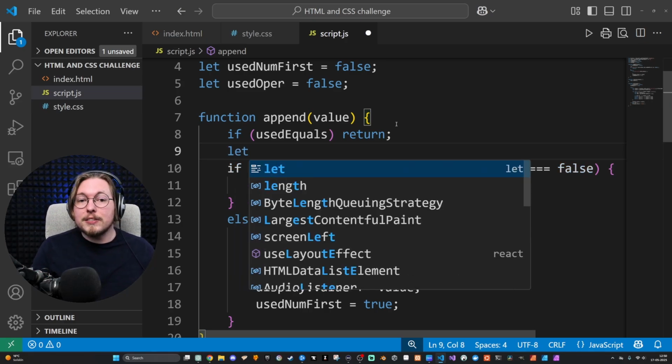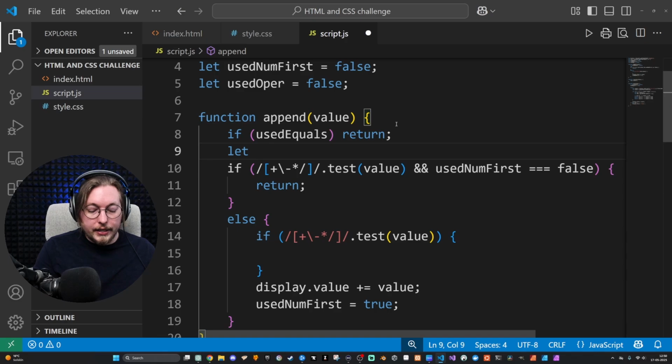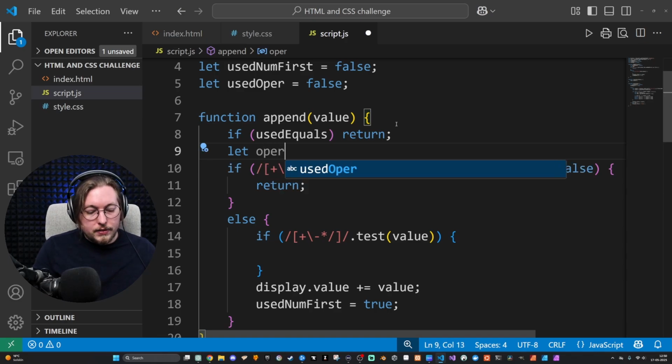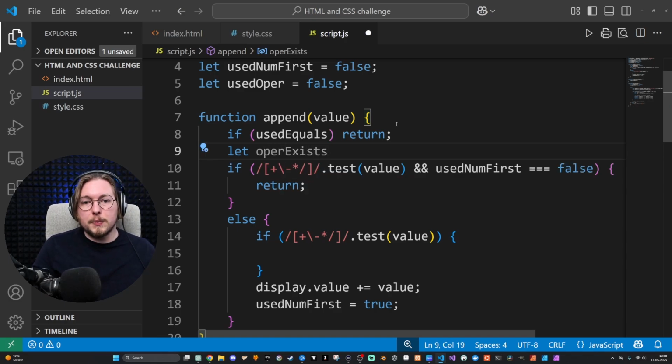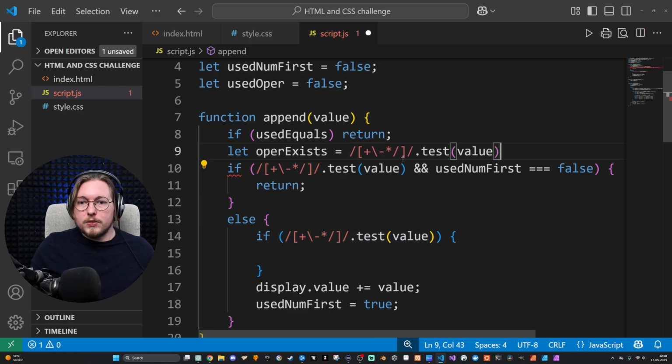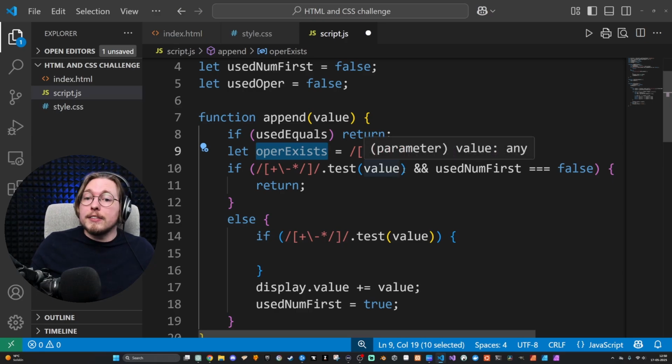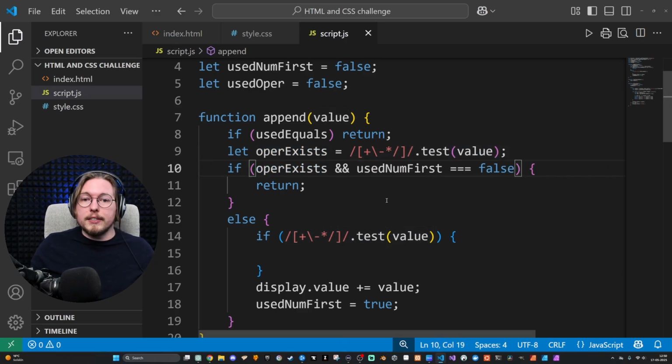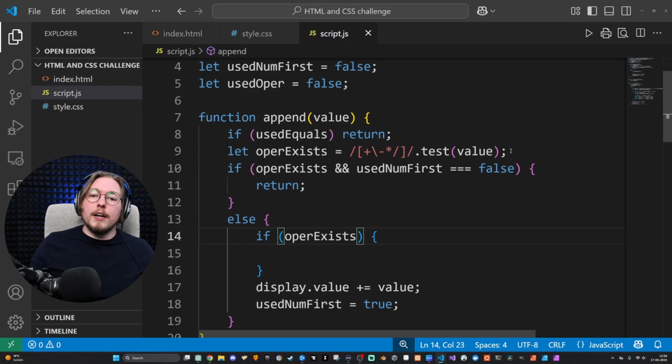So I'm going to create a let variable and call it operator exists. We're checking if an operator exists, and we set it equal to this particular value here. We run this because it's going to return true or false, right? So we grab this and use that instead. That's cleaner, right? We only check it once. We don't need to check it multiple times. So now we just get the value. We have the data, and now we can start using that data.